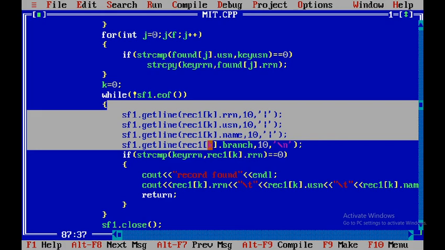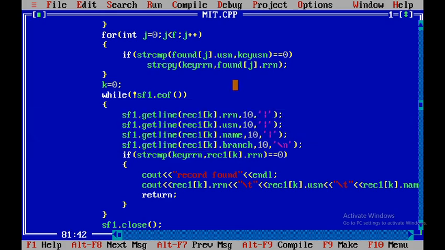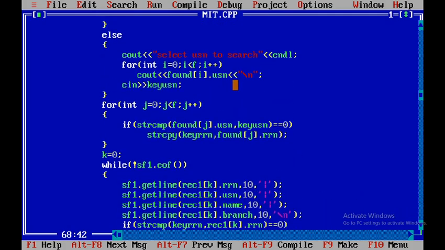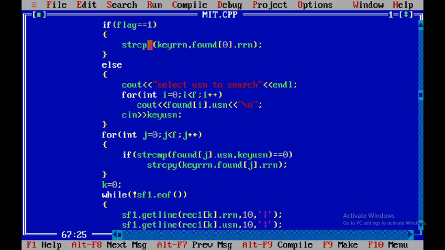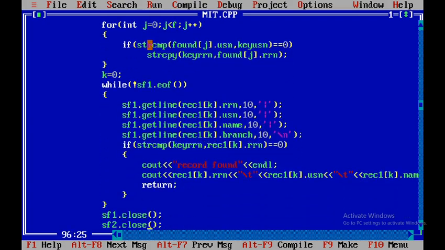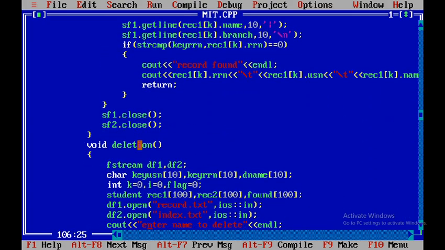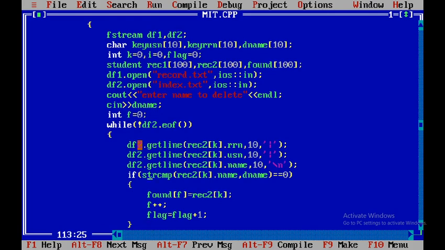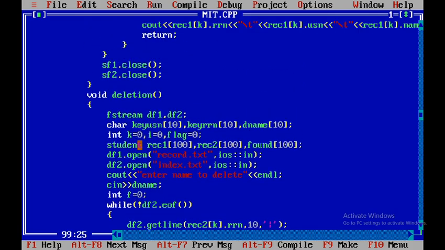So this is the search function. This is the function where this program differs from the 5th lab cycle program: how to handle when you have one or more students with the same name. Finally close and come back. Now the next option is deletion. Anyhow, I'll go with the execution first, so it will be a better understanding.